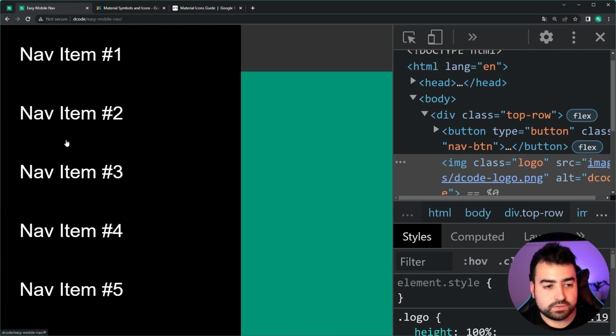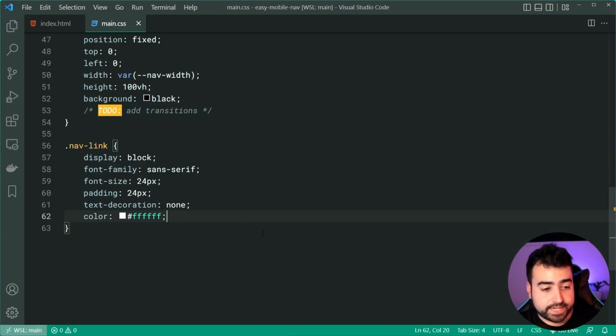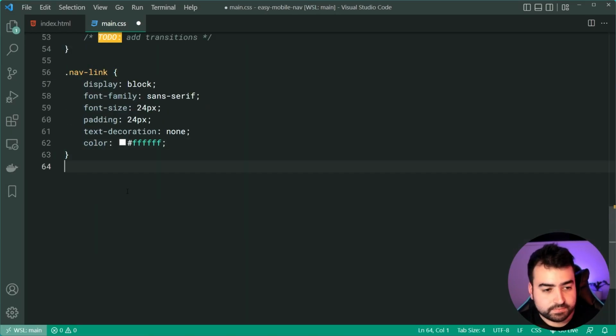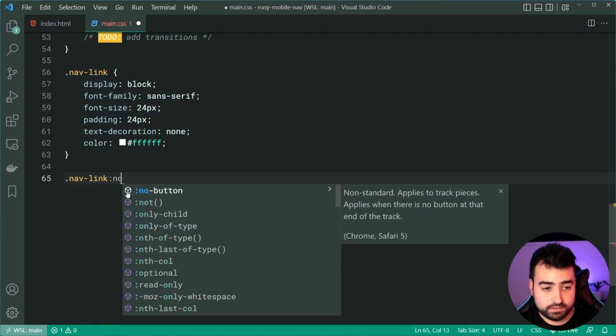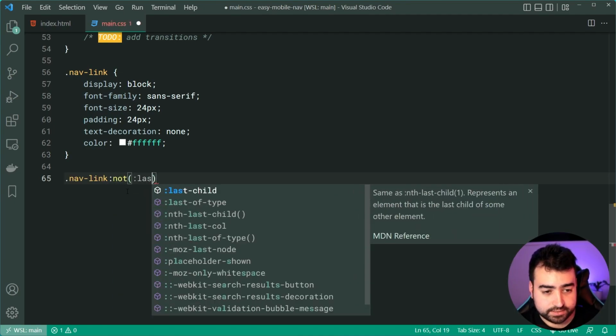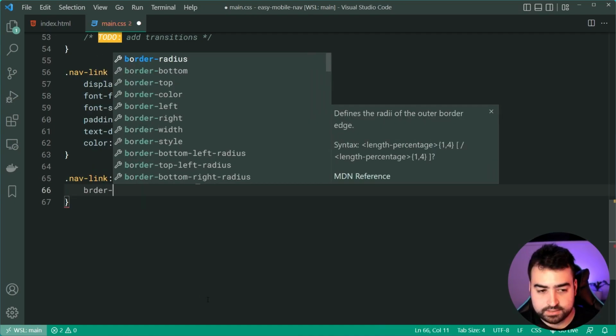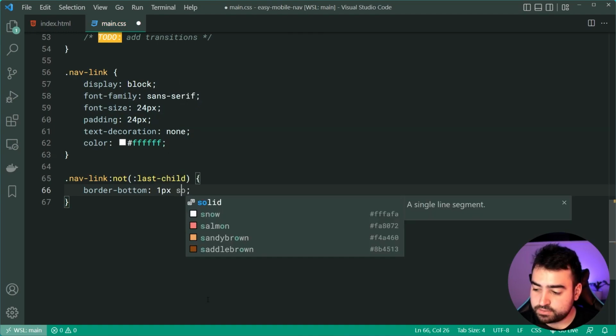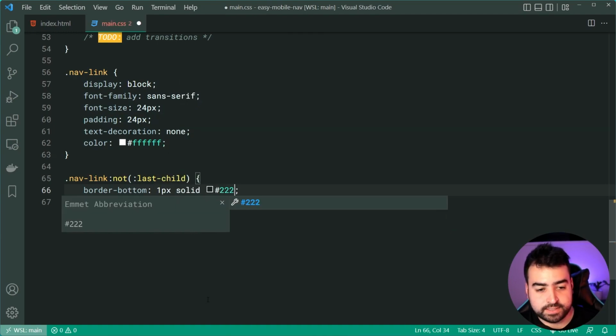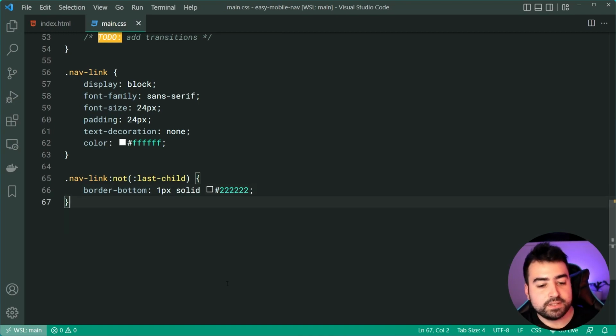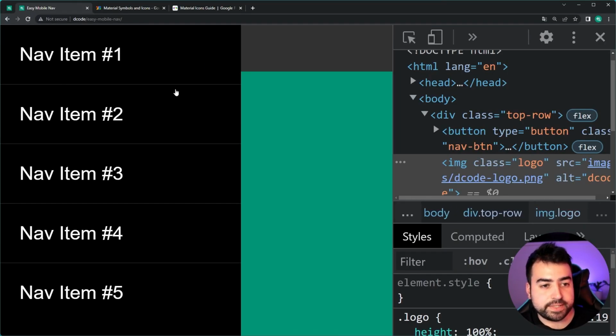Okay, cool. Let's add some borders to the bottom of these items. So back inside here, we can target nav link, then say colon last child. So any navigation link that is not the last one, okay, we're going to say border dash bottom, 1 pixel solid, and then a dark gray, just like that. Save this back in the browser, refresh, and we get this right here, that very subtle border.